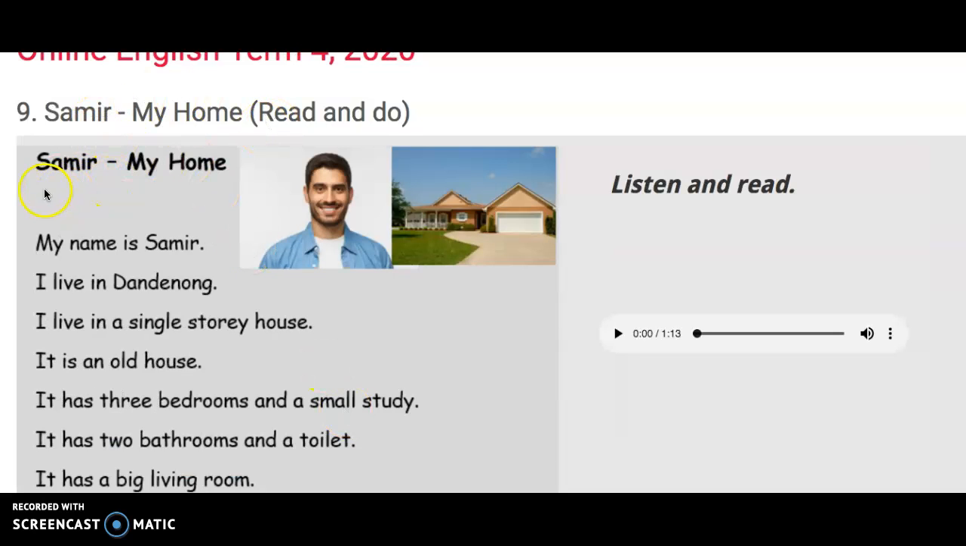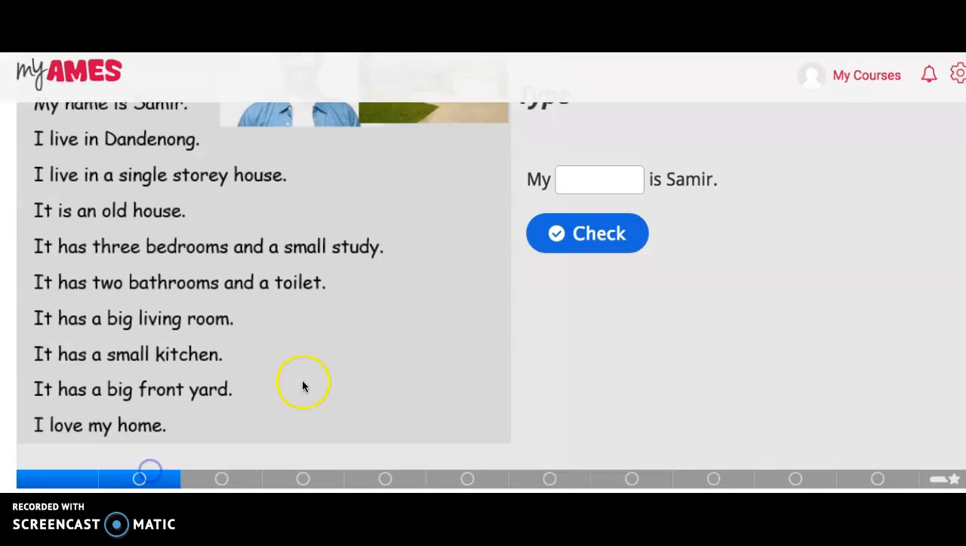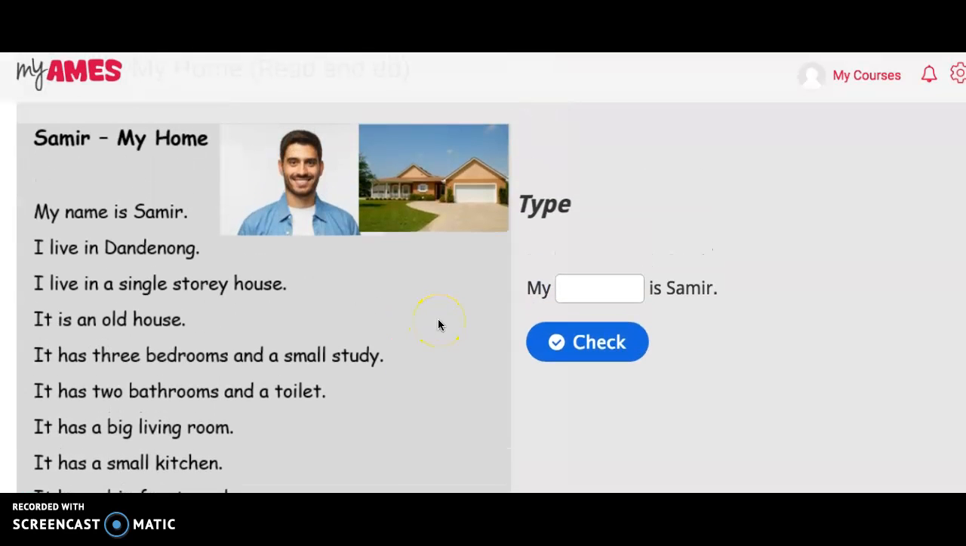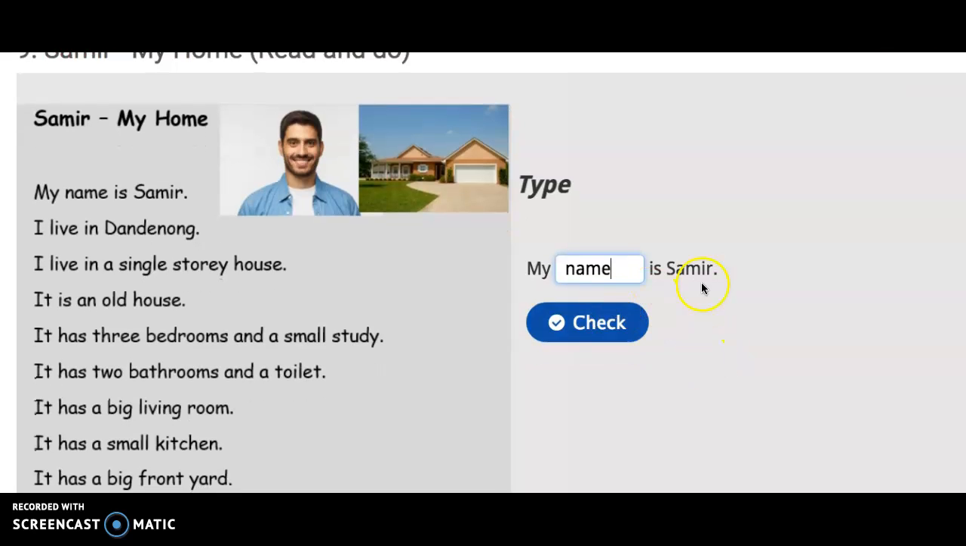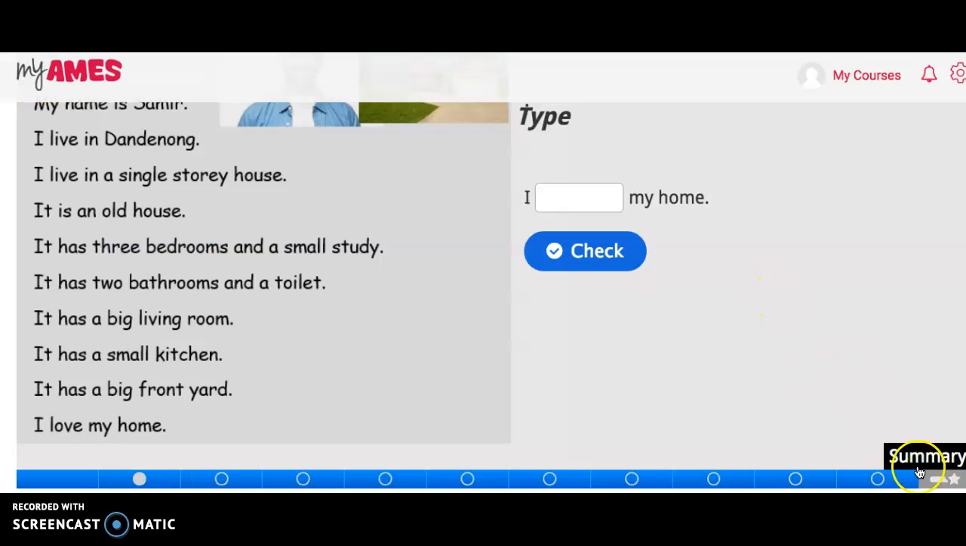Number 9, another read and do. Samir, my home. Again, listen. It's good to listen to the story and follow along. Now you have to type. My something is Samir. My name. So we type name in here is Samir. And check. All the way through again. And click the star.